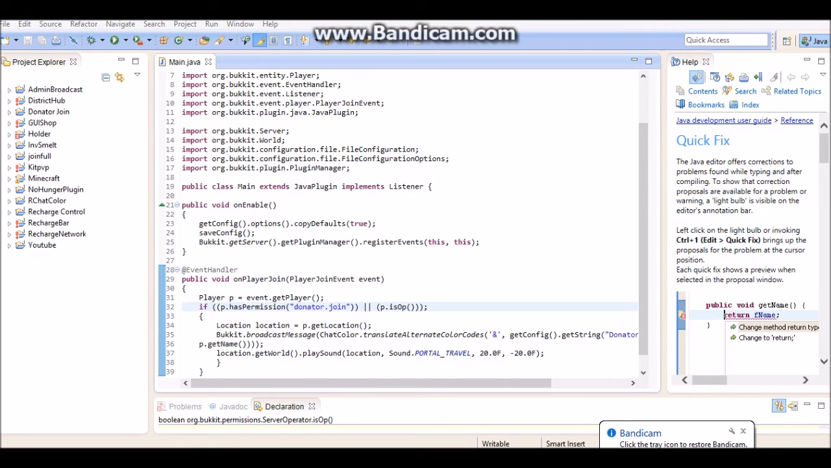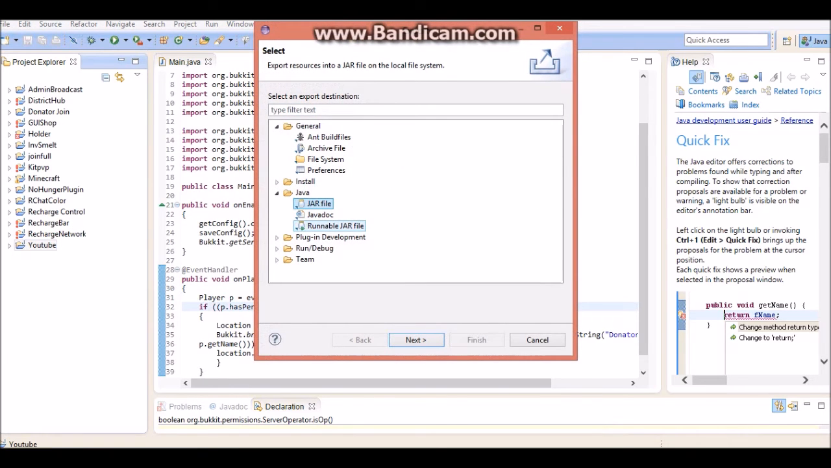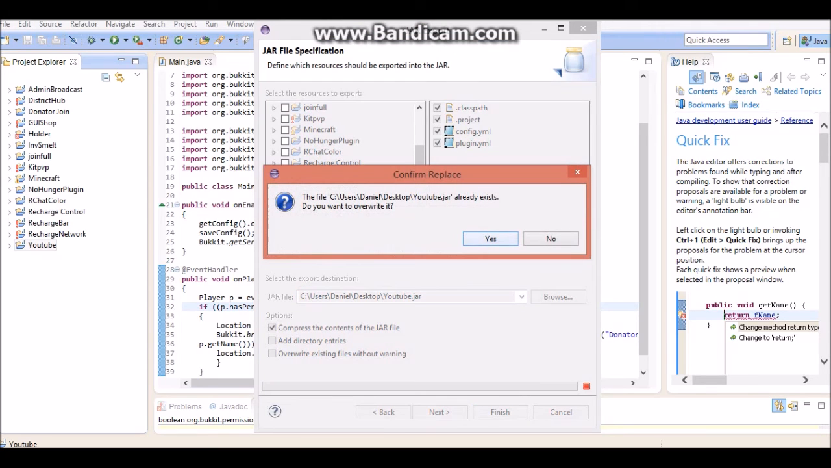Oh, guys, I forgot to show you how to export your plugin once you are done. So once you are done with your plugin, you want to hit this save button. I already saved it, or save all. Save all is the best to use. Then you're going to find your plugin right here, right click it, click export, and select the jar file, next. Then make sure you go onto your desktop or wherever you want your plugin stored. I always put my plugins on my desktop, so make sure it's the right name. It's YouTube. You have all your class path, your project, your config, plugin, and you click finish. I already had it, but I had to redo a couple things so it already exists.